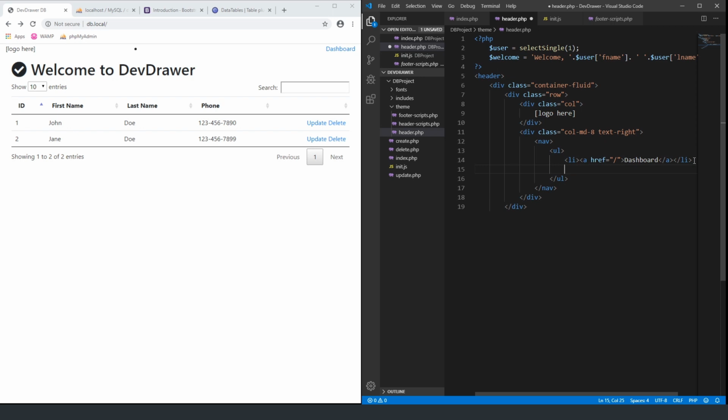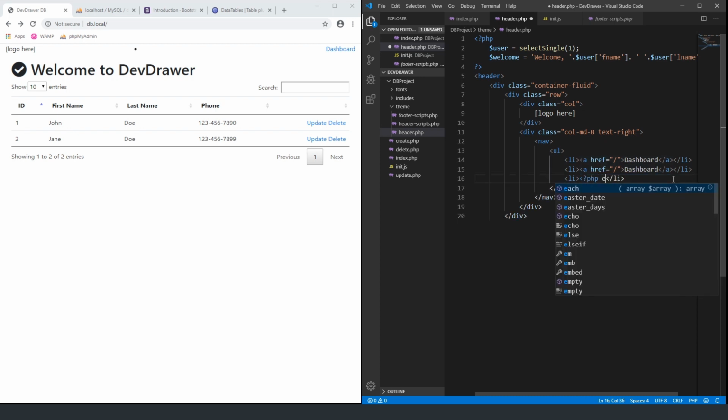So we have a dashboard link. We want it to have a create new link, and then we're also going to display this welcome message that we have at the top. So for the welcome message, we don't need to have a link, so we're just going to do PHP echo welcome because that is what we called it at the top. On this one, we're going to do /insert because we have our insert.php. Nope, it's not insert, it's create. I keep saying insert. So create because it's part of the CRUD system. CRUD for create.